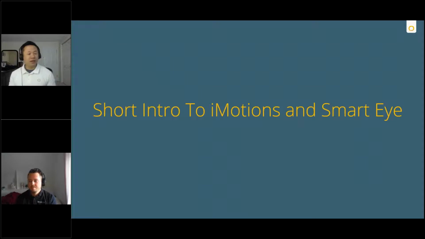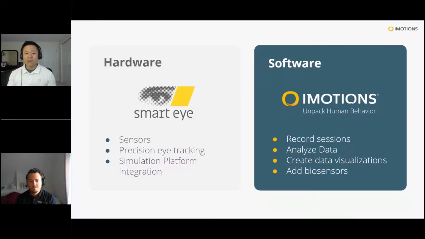So first, before we get into the use cases, it might be helpful to see where we're coming from. iMotions and SmartEye are great partners in providing eye tracking solutions to a variety of clients, because we have two pieces of the puzzle. SmartEye provides some of the latest and best-in-class sensors to perform high precision eye tracking in a variety of environments, from standard one-screen scenarios all the way up to enterprise level solutions. They do this by integrating their tools with a variety of platforms, from simulators and cockpits to airline designs, which we'll cover later.